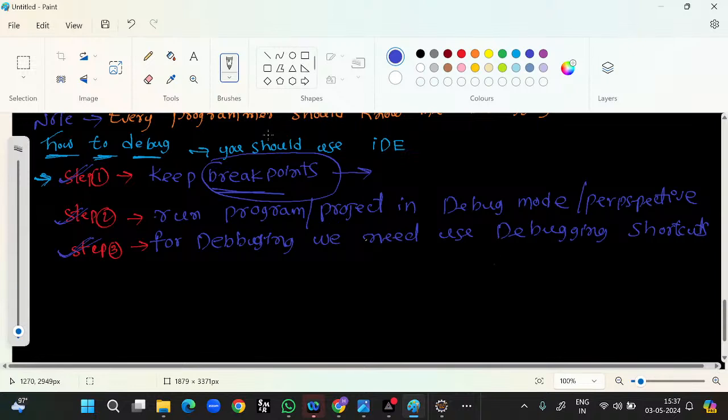For debugging, we need to use the debugging shortcuts. What are the shortcuts we have? First shortcut is F5. F5 is the shortcut which we use to make the control go inside the method.